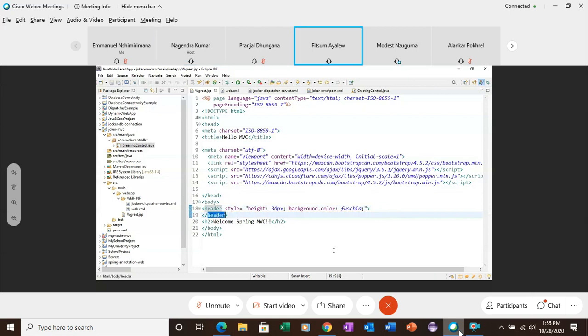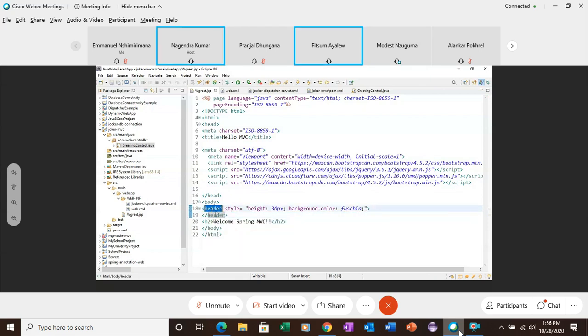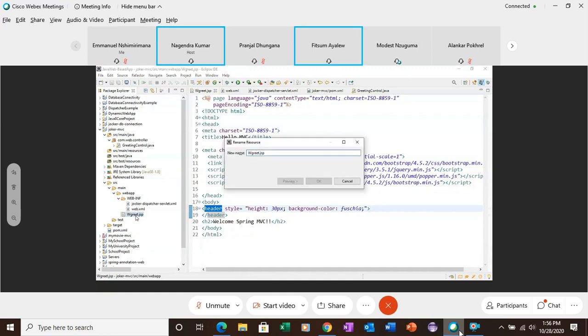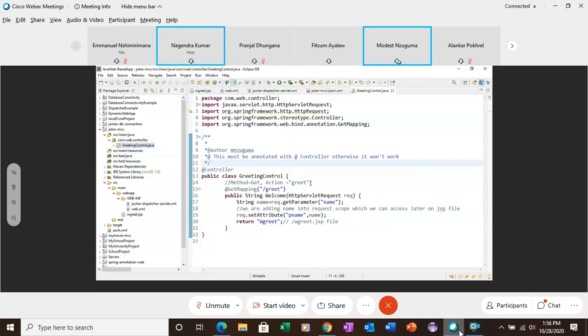Here, you have header and header. So your header was not closing tag. That is the one thing. Second thing is you should always create your JSP in small letters. Make this practice from today. Here you can make it small. I think your code seems to be okay, right?